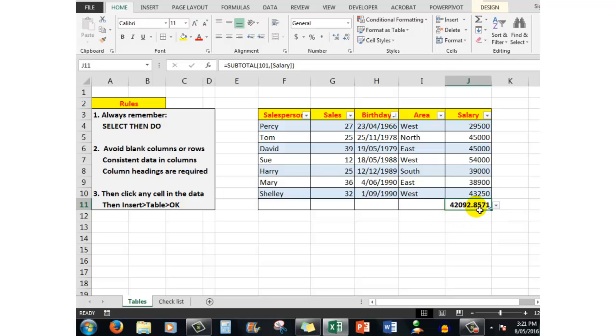So here it's worked out the average salary for me. It's going to count the number of salaries. There are 7. What's the highest salary? Max, 54,000. Sue. So you can see that if you had many entries in your table data, that finding out those sort of things would be very, very time consuming and more than likely prone to mistakes.